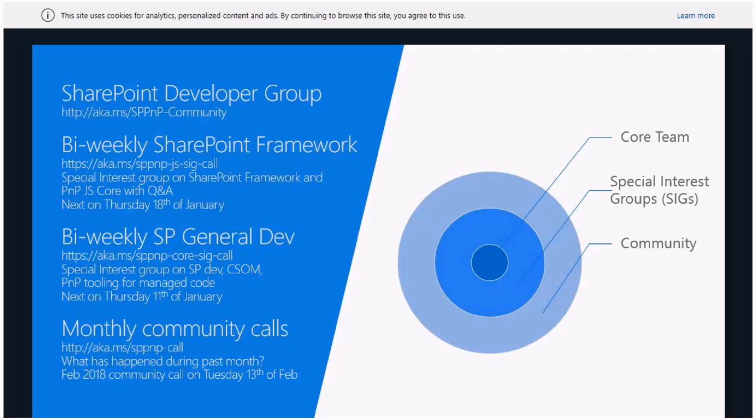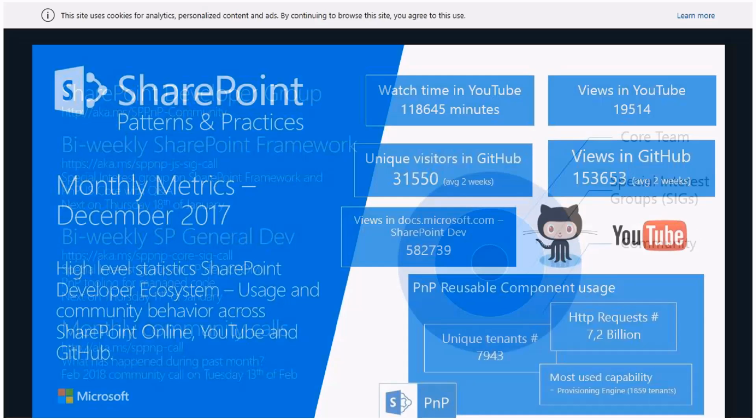If you have any specific questions on the topics which we go through, we have PnP core team members, internal and external, helping on the questions as well. Good, let's get going on things.